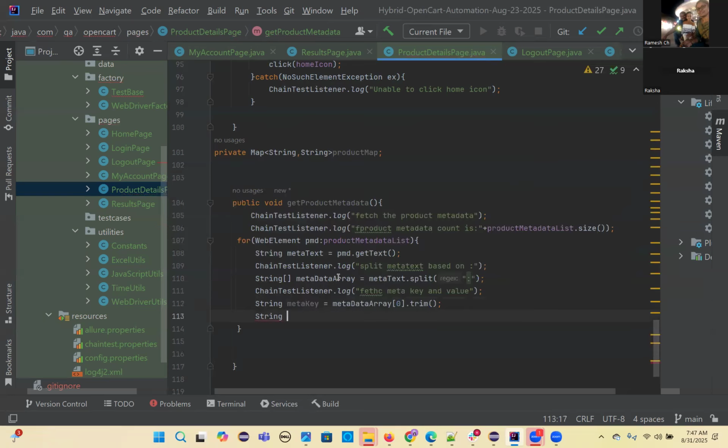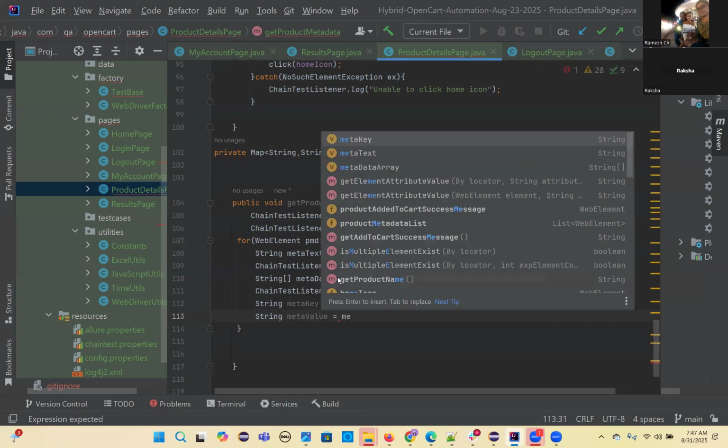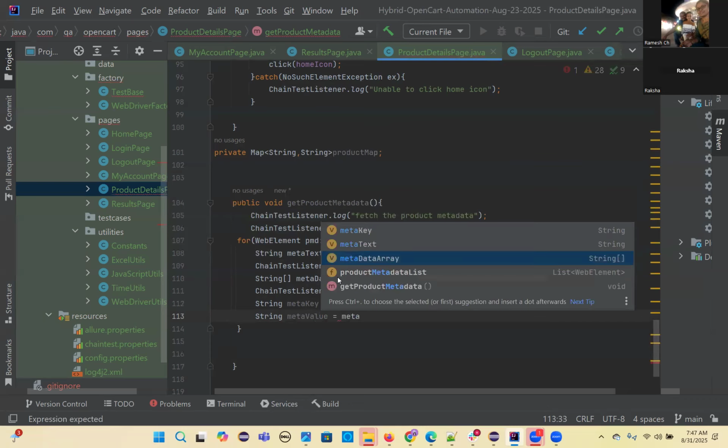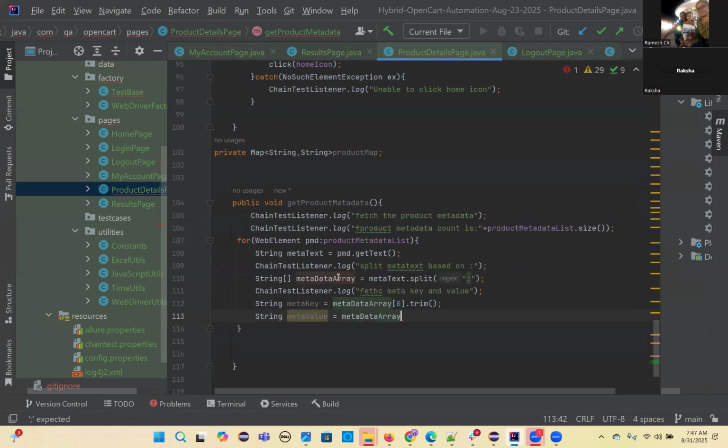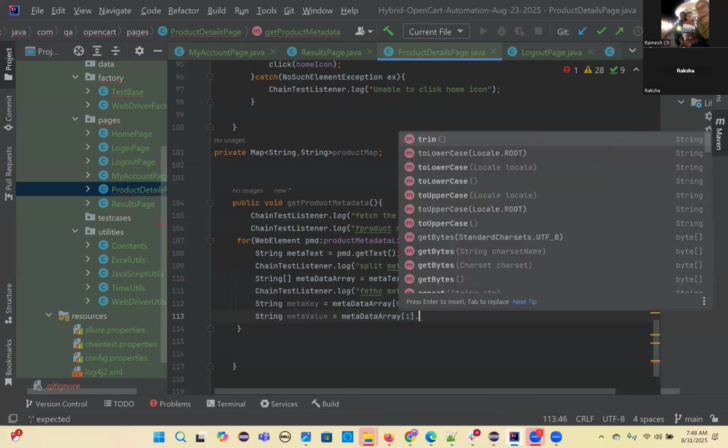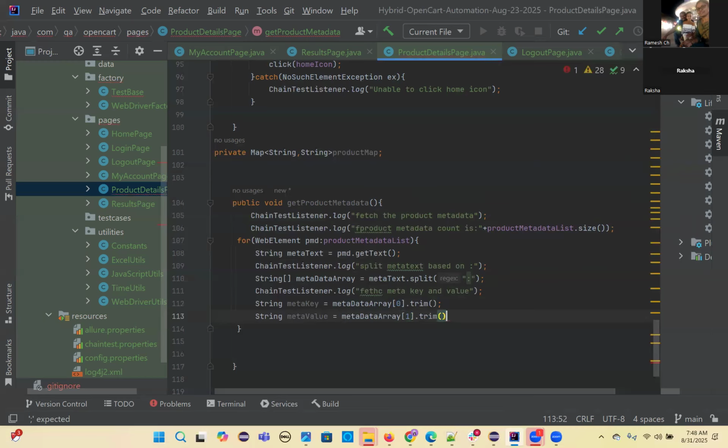Similar way, meta value equal to metadata array. So it's a 1, right? Second one. So in the array, first place the key will be there, brand, then second place Apple. So like that. So trim method. So now we got the key and value.